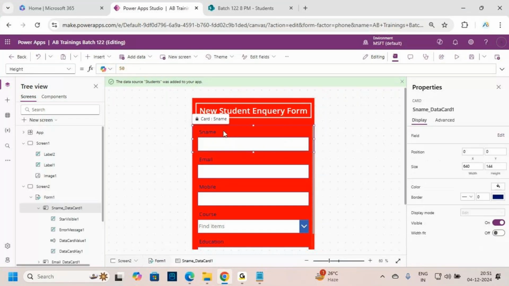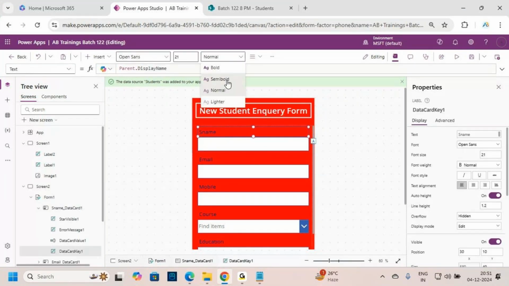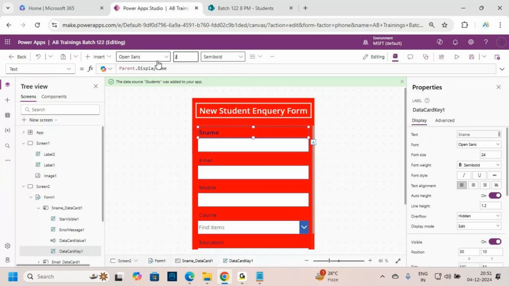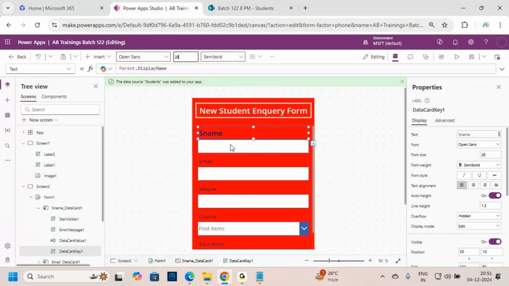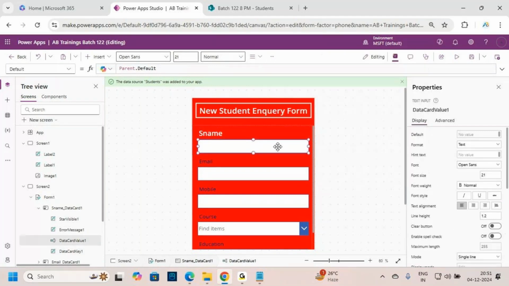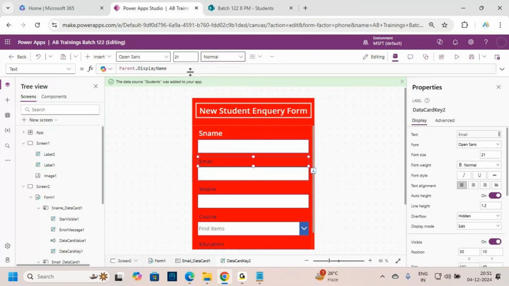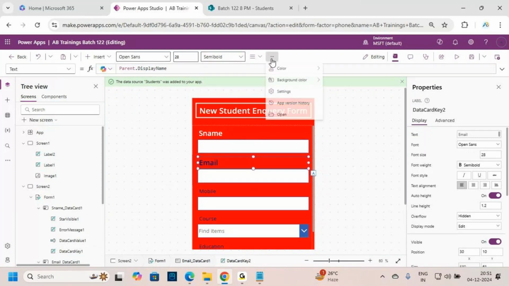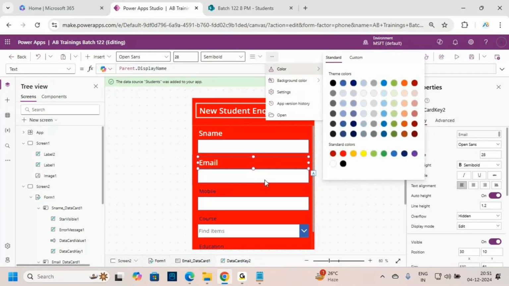Let me select the student name and keep it in semi bold. Increase the font size to 24, or let me keep it as 28. And let me change the font color to white. Let me select this value where we can enter the values, font size to 28. Let me select the email, semi bold. Do the same formatting, guys, for all the remaining ones.